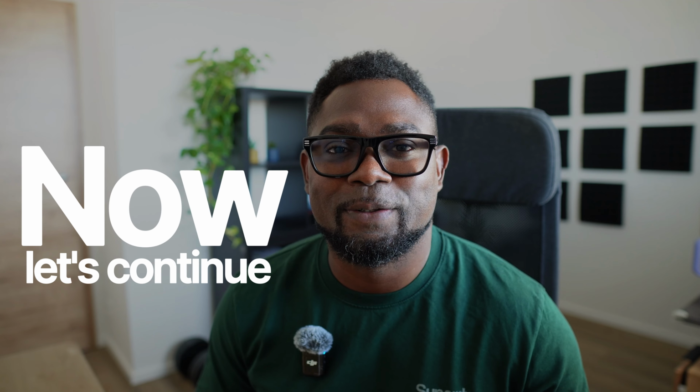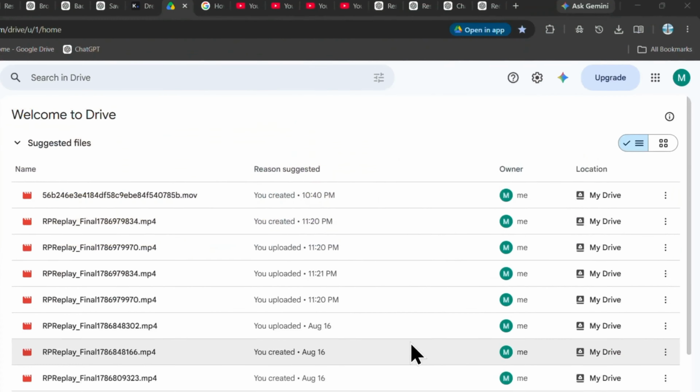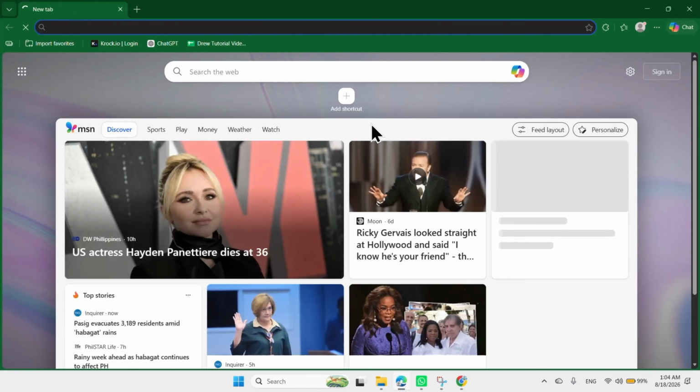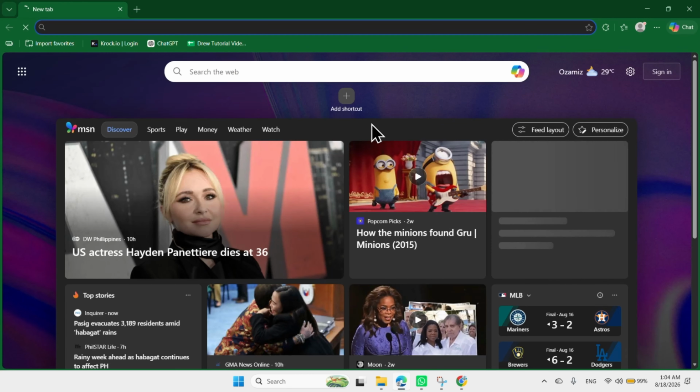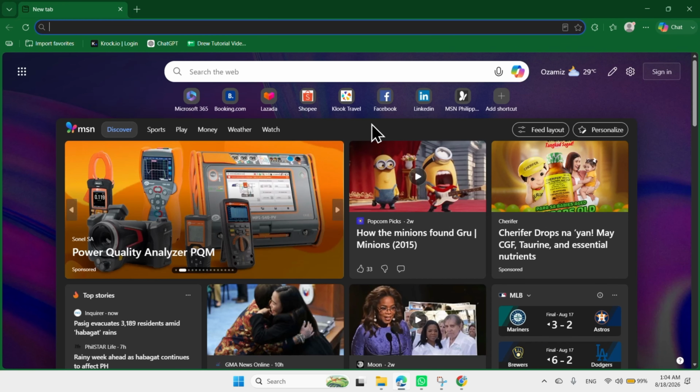Now let's continue. If I accidentally close this, what we need to do is reopen Microsoft Edge. Then let's press Control Shift plus T to reopen those tabs. Again, just press Control Shift plus T to reopen those tabs.